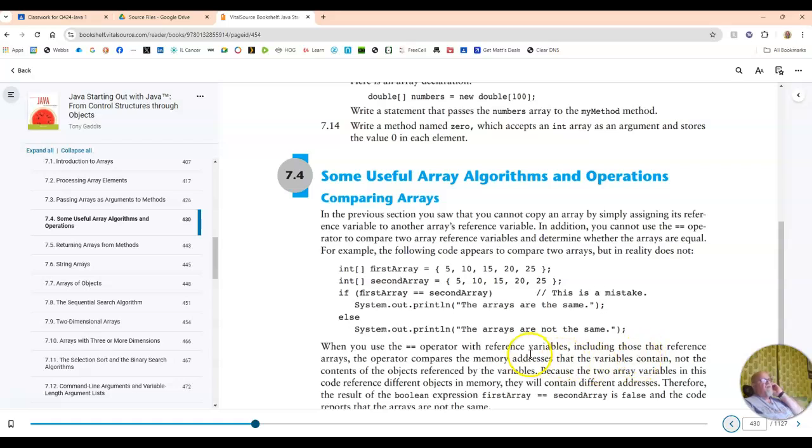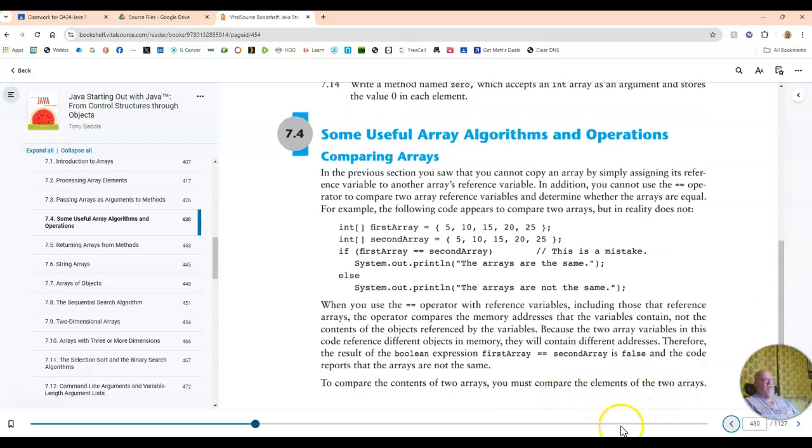So, some useful array algorithms and operations: comparing arrays. When we use the equal operator with reference variables, including those that reference arrays, the operator compares the memory address of the variables, what the variables contain, not the contents of the objects referenced. Because two array variables in this code reference different objects in memory, they will contain different addresses. So therefore, we cannot do first array equals second array. It's always going to be false because the address is different.